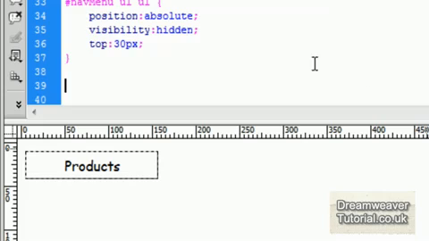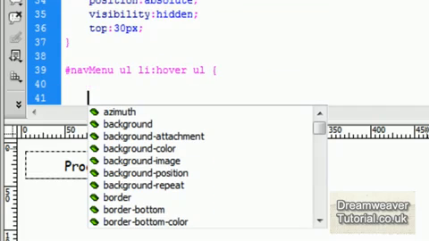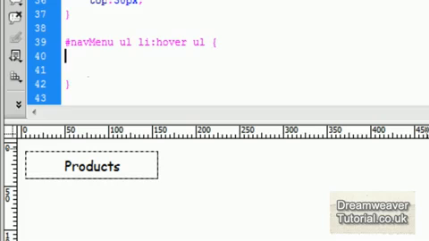That's important. Right, now we need to create a hover effect which will bring back that unordered list when we roll over the products menu. So I'm going to type in #nav menu UL LI:hover UL. So we're going to adjust the hover of the unordered list inside the list item of the unordered list. Okay, so that's a pseudo selector we're going to create there. It seems a bit confusing, but just bear with me.